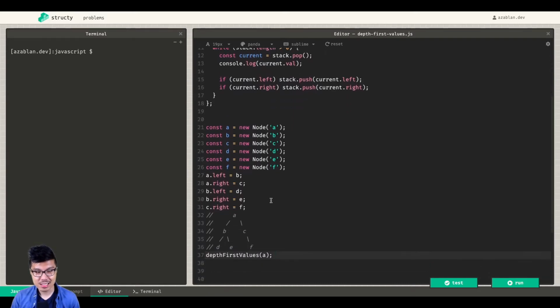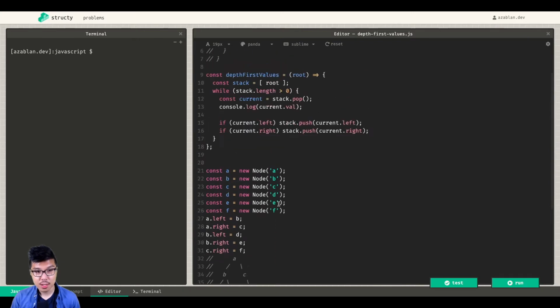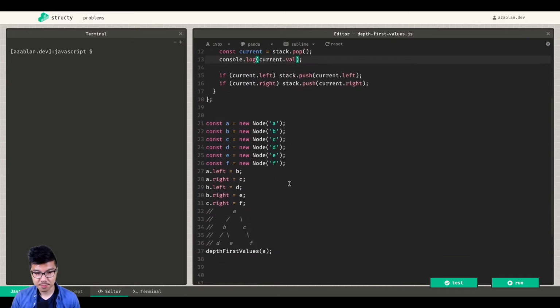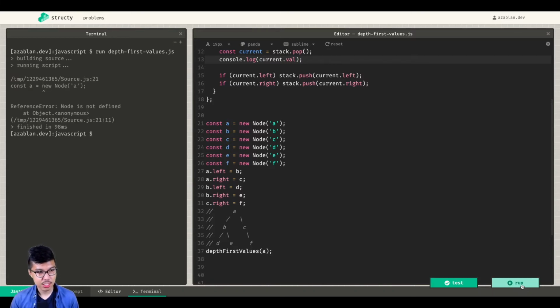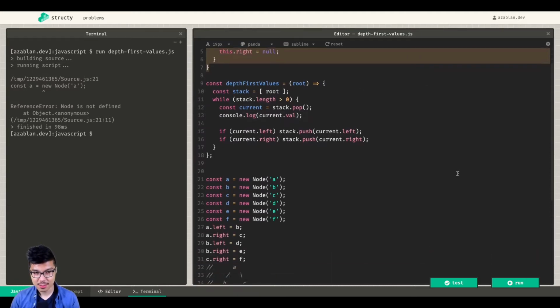So if you want to test it in this way, kind of in a manual way, you're going to have to be sure to call your function. And I do have a console.log on the inside. So I'll just run this manually. And when I do that, I should see some output here. Looks like node is not defined because I forgot to bring in my class definition. So I'll do that.